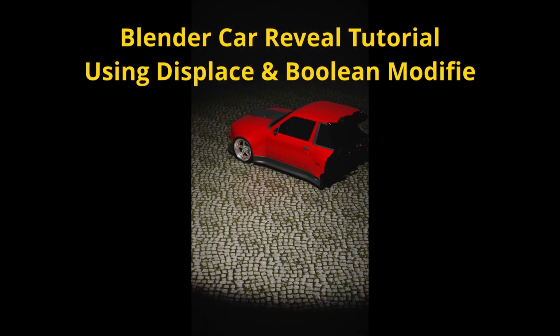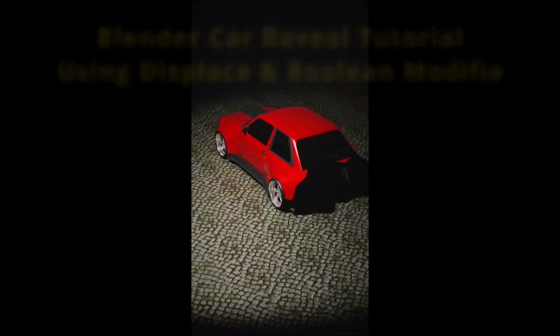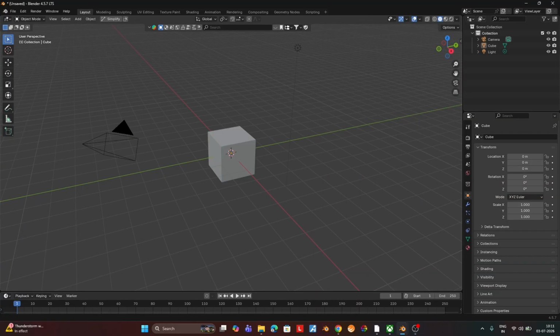Want to create this satisfying car reveal animation in Blender? In this tutorial, I will show you how to make it using the Displace and Boolean Modifiers.